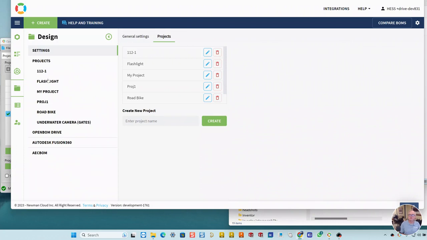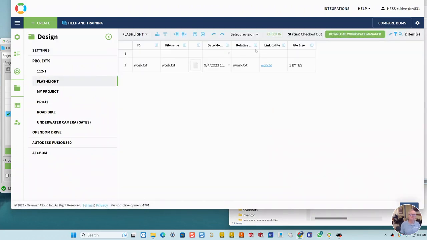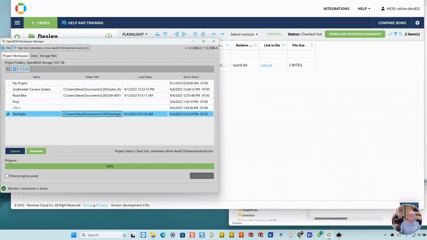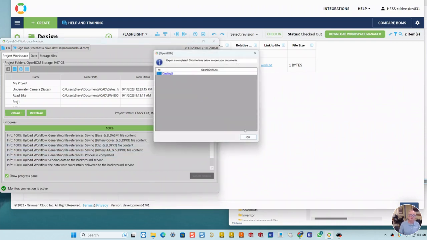And you can see here the upload button is lit. That's because my flashlight design, I currently have it checked out. Okay, so I click the checkout button. I come over here, upload the files. OpenBOM design can show a little progress bar if I want. We can see that there's some uploading going on. It's finished, and I get a little completion message that my data has been uploaded to my flashlight project.